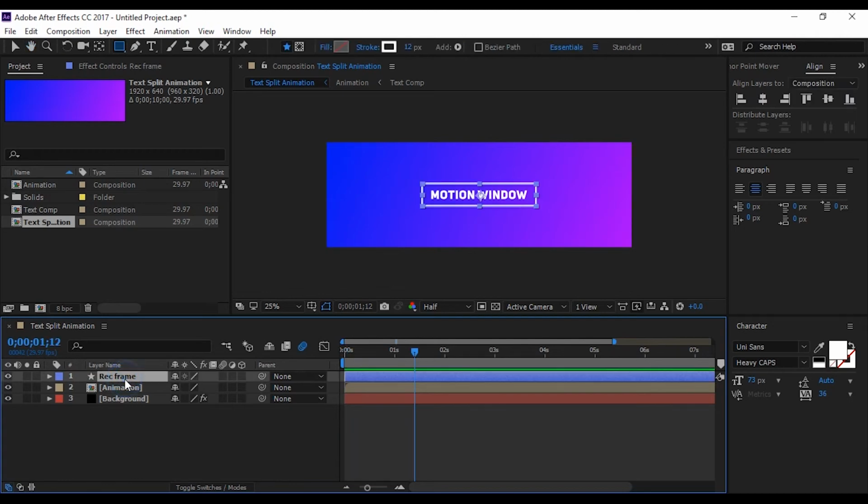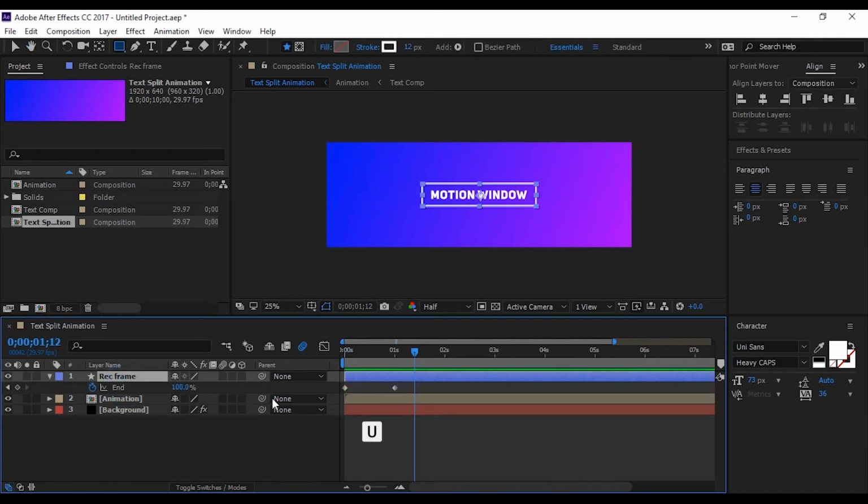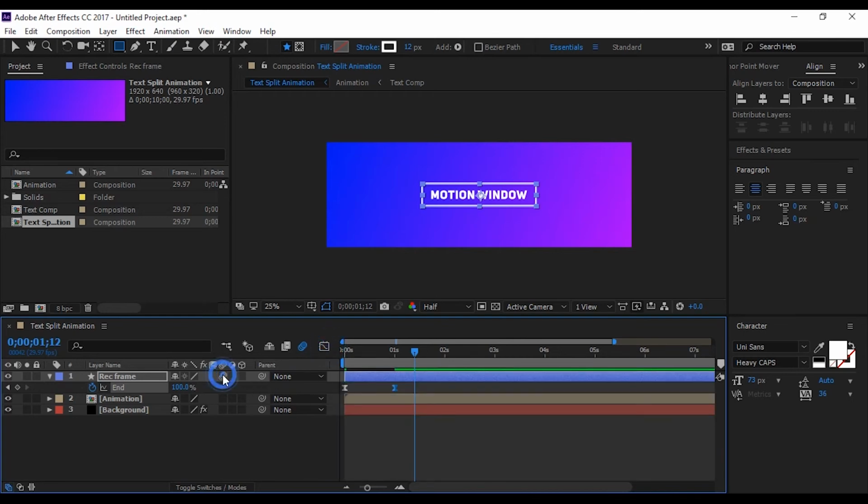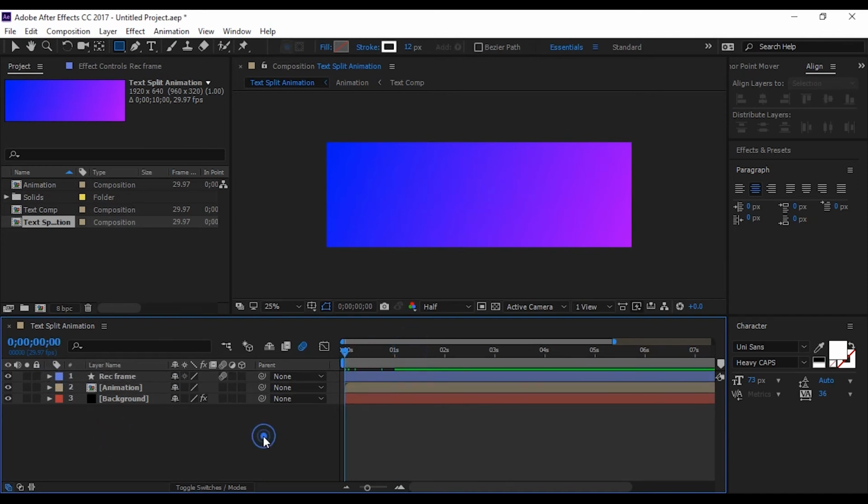Right. Now choose the rectangle frame, press U to bring down the keyframes only, choose the keyframes, hit F9 to easy ease them, click here to go to the graph editor, choose the last keyframe, holding shift, take the last keyframe a little bit like this for getting a smooth animation. Also click here to add a motion blur to our rectangle frame, and then guys, you'll find this cool animation.